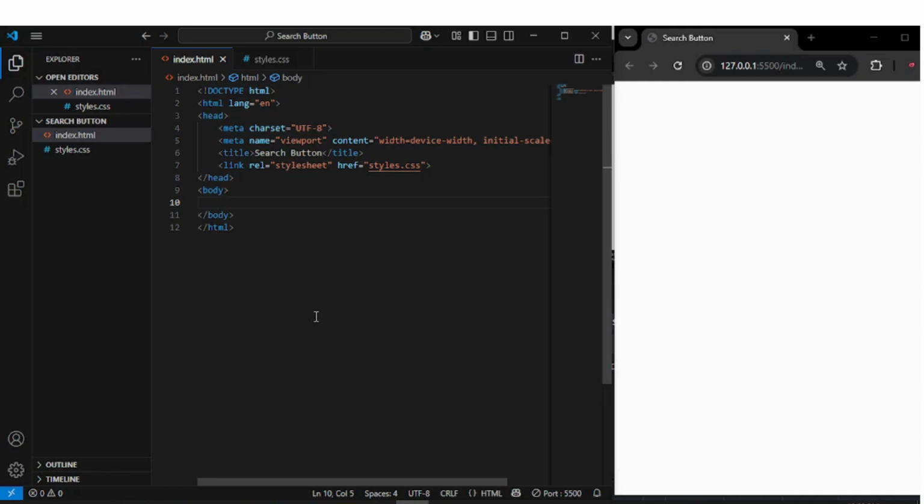Today I'm going to show you how to create a simple and clean search button using just HTML and CSS. No JavaScript needed. First, we start by setting up a basic HTML boilerplate code, just the usual structure.